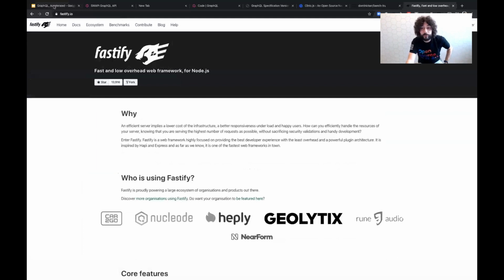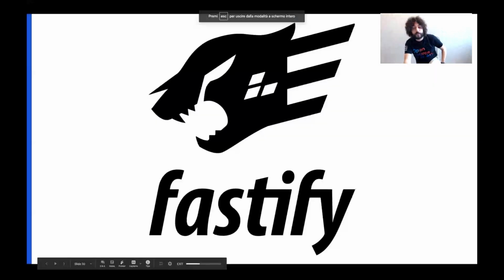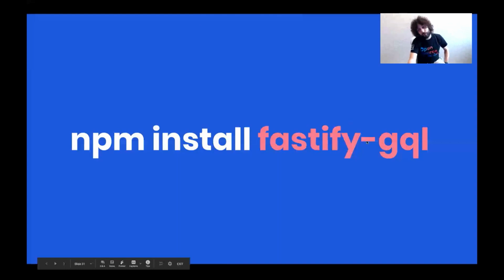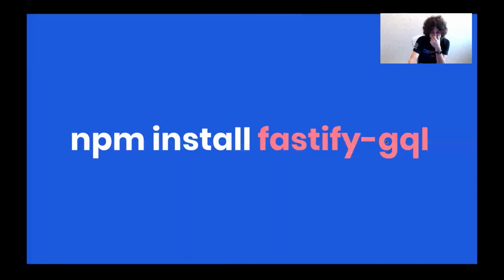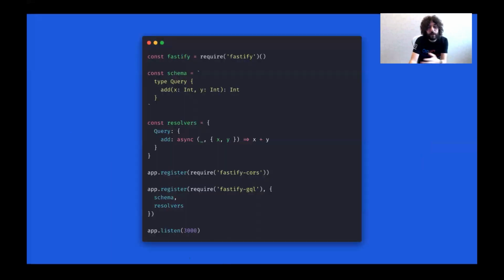Anyway, we have built something on top of Fastify to support GraphQL. It's a library called Fastify-gql, and it implements this concept of caching. And how do you use it? Well, you instantiate it, you specify your schema, your resolvers, you register CORS if you need CORS, and then you use Fastify-gql here. Nice, right? So essentially you expose schema and resolvers, and it will just work.